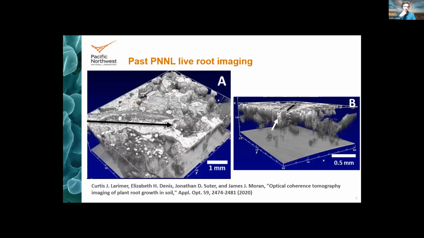So here's some examples of the images that we've taken. On the left side is the 3D image. It's shown in perspective, and you can see from the left going right across the middle, right above the black arrow, is a root.